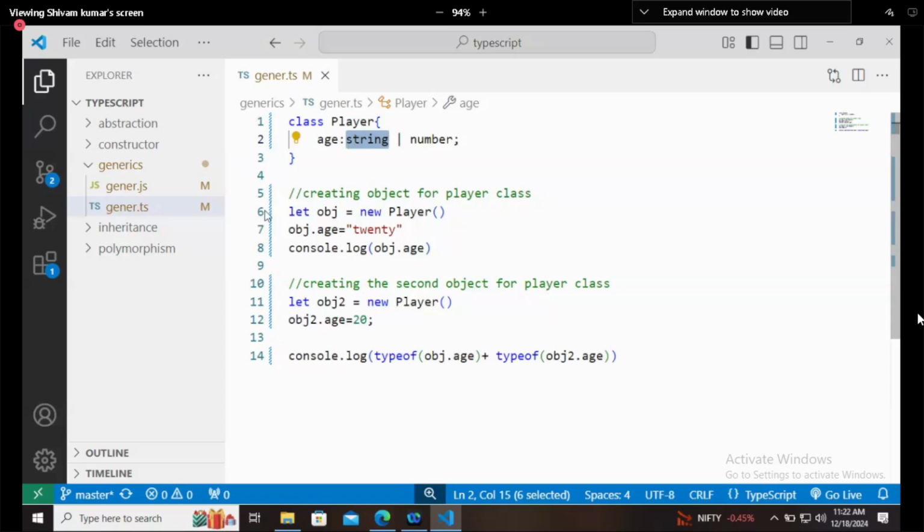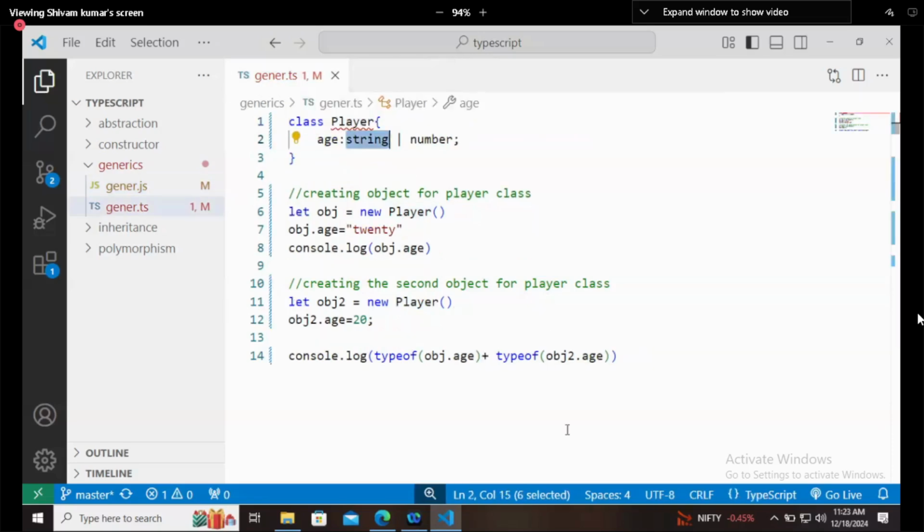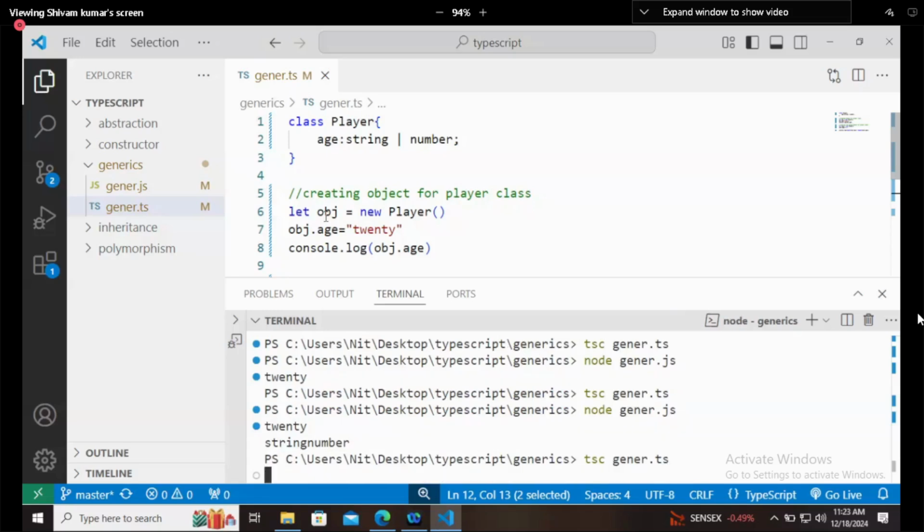If you check the corresponding JavaScript file, this is what the file looks like. There is a variable of player and there is no particular value assigned here. What if the user gives 20? It is just a string, right? Doesn't matter. Whatever you are writing in double quotes, it will be a string only. Even if you are writing only numbers in double quotes, it will be a string only. It doesn't matter whatever you are writing.